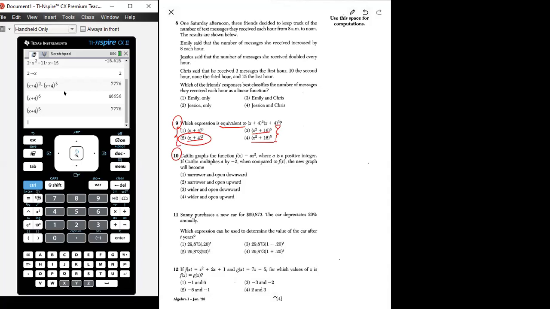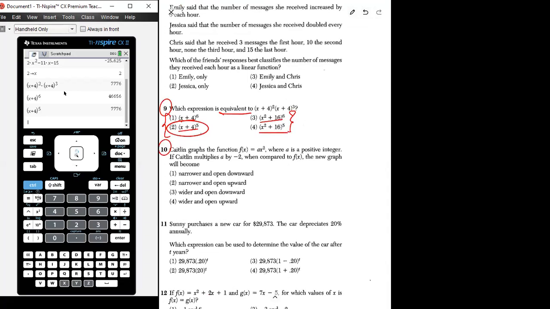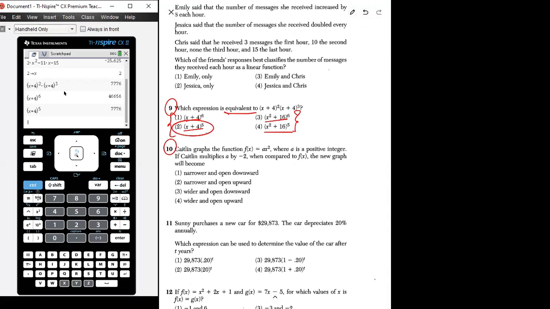Now, number 10 is also one that we can use the store key on, but it's a little different. It's not quite the same. This one, we're given a function and they tell us that it's going to be a quadratic, it's going to be ax squared, but they tell us that a has to be a positive integer. So let's choose a positive integer and store it into a. So let's say a is equal to 3. So basically what we're going to do is f of x equals a times x squared. We're going to store this number first, and then we're just going to do what they say.